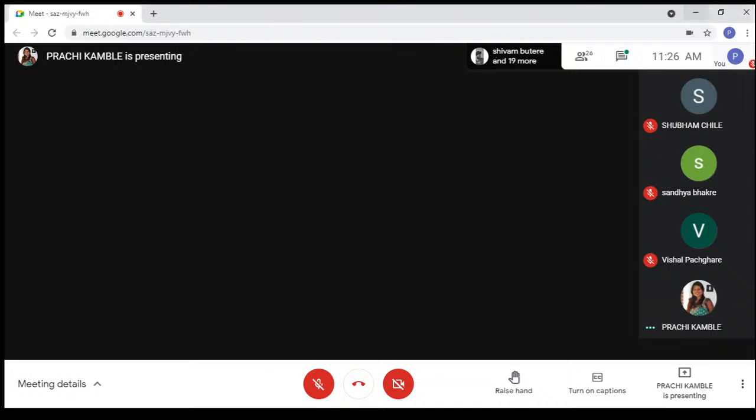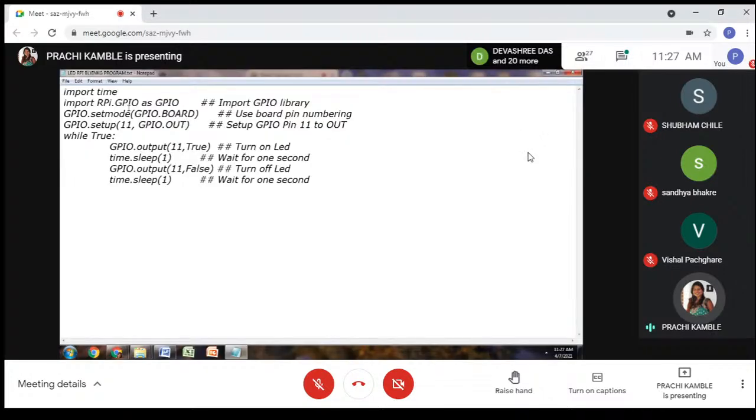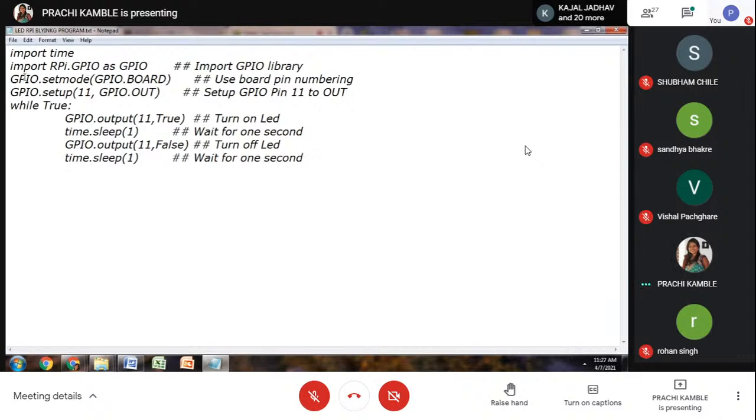As a GPIO. Again, GPIO is a library that we need to import for configuring your GPIO pin. Right now we are using board pins. I have mentioned that there are two kinds of pins on a Raspberry Pi, that is board pin and GPIO pin. For our programming we are using pin number 11 from the board.